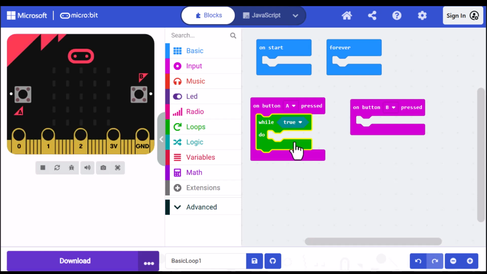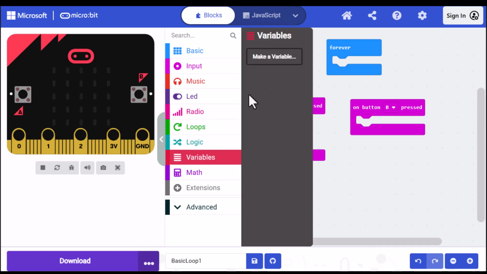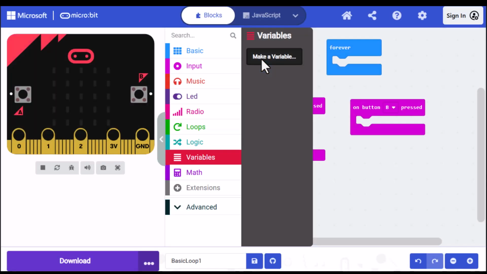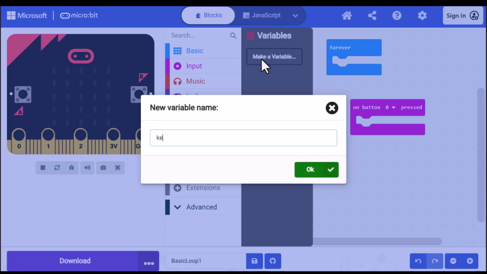So what we really need is something that will evaluate to true as long as we want the loop to run. And when we press the B button, the value will change so that this evaluates to false. So what we want to do is have a variable that we can change the value in. So we're going to go into variables and click on make a variable. And then we want to type in the name of the variable. I'm going to call mine keep looping. And then click OK.